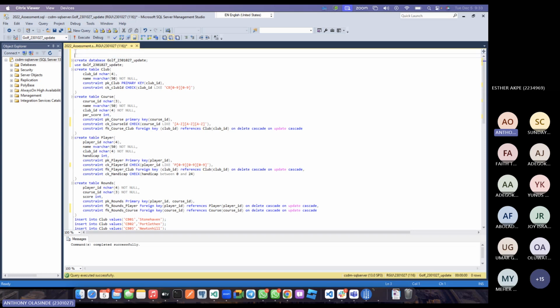Once you're done, you can do something like this. Change your database to master. So use master.